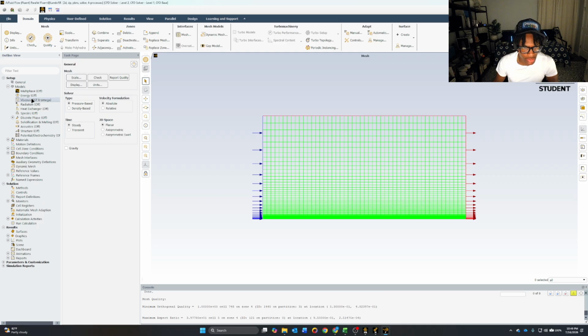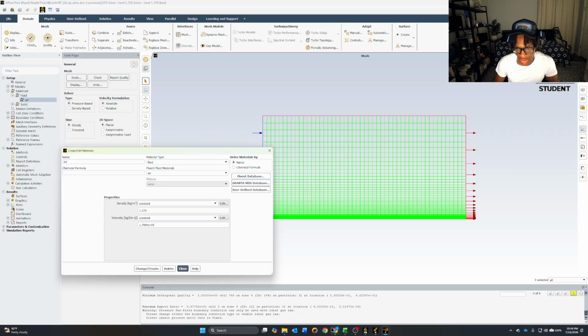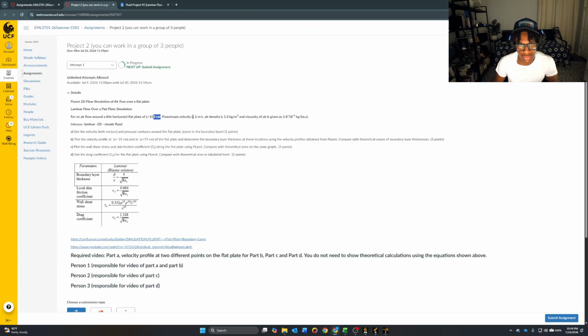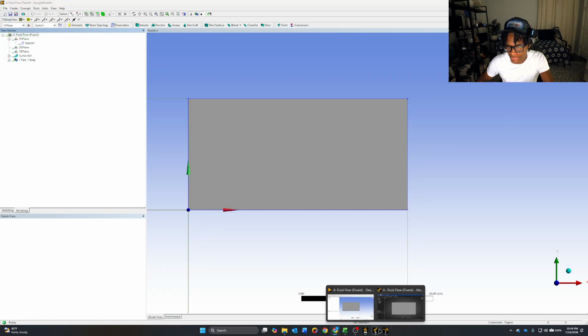I'm going to clear that up. We're going to go to viscous and go to laminar because we're doing laminar 2D flow. We're going to close the models. We're going to go to our materials and go to fluid, and we're going to change the properties of our fluid. So air here, we're supposed to be running it with a free stream velocity of 2 meters per second, air density of 1.2, and a viscosity of 1.8 to the -5.